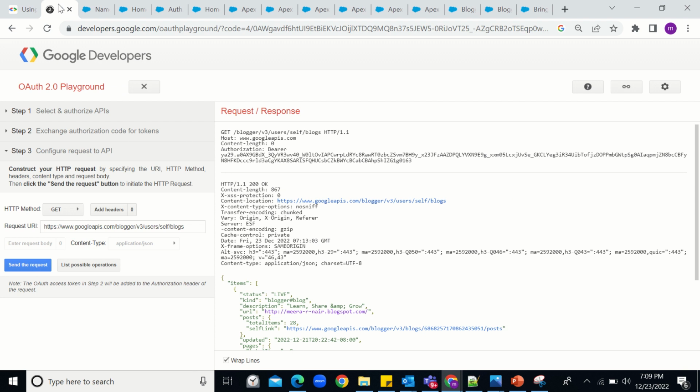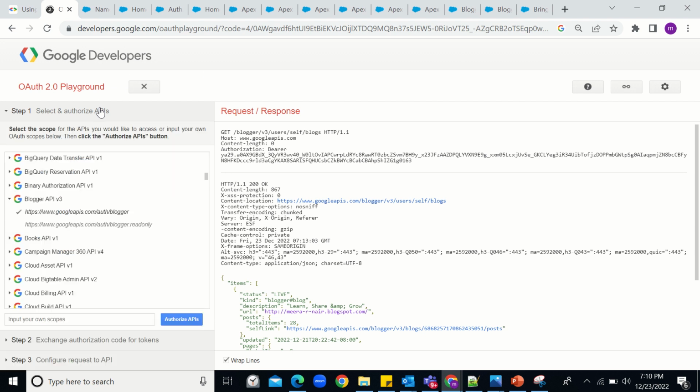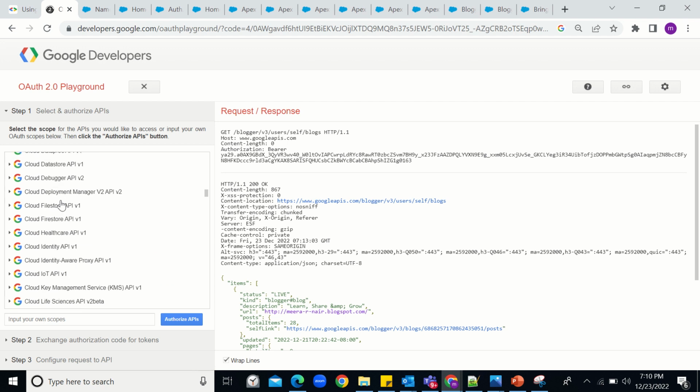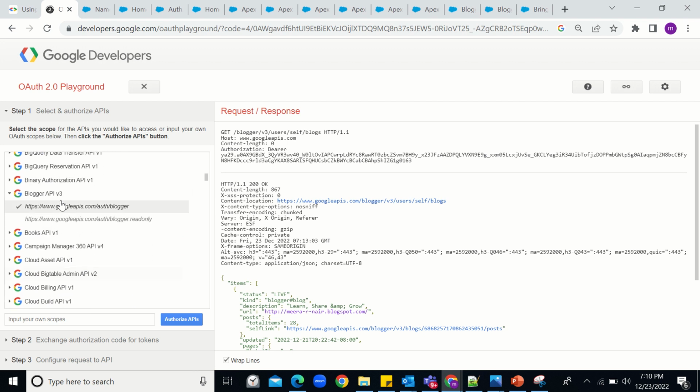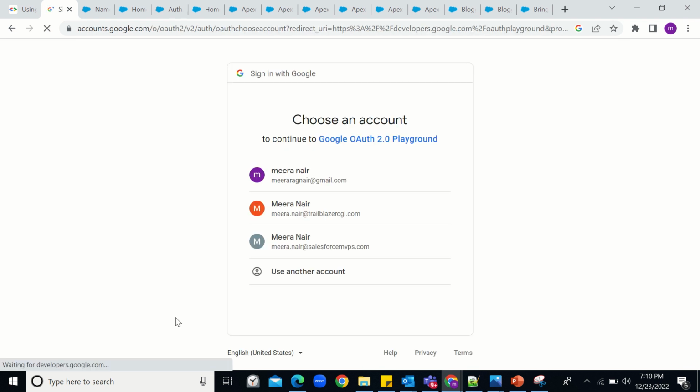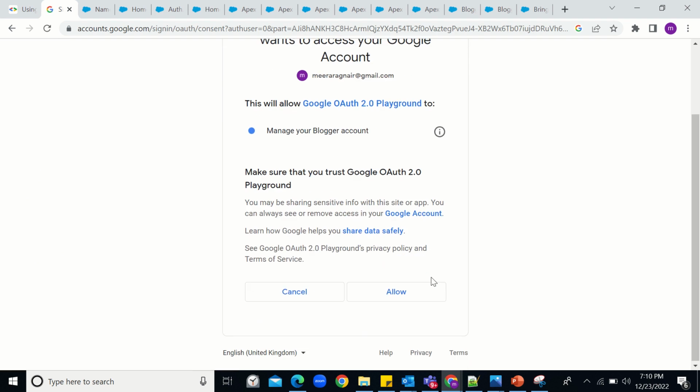For testing this, there is something called Google Developers OAuth Playground available. Using this, you will be able to test this API. For testing this API, the first step is you need to select an authorized API. Like I mentioned, I am going to utilize Google provided public APIs, which are all available here. You will be able to consume any of these. Since we are going to consume Blogger API, I selected Blogger API, and you will be able to click on Authorize API. So this is going to take you to your Google credentials, and you will be able to allow this one.